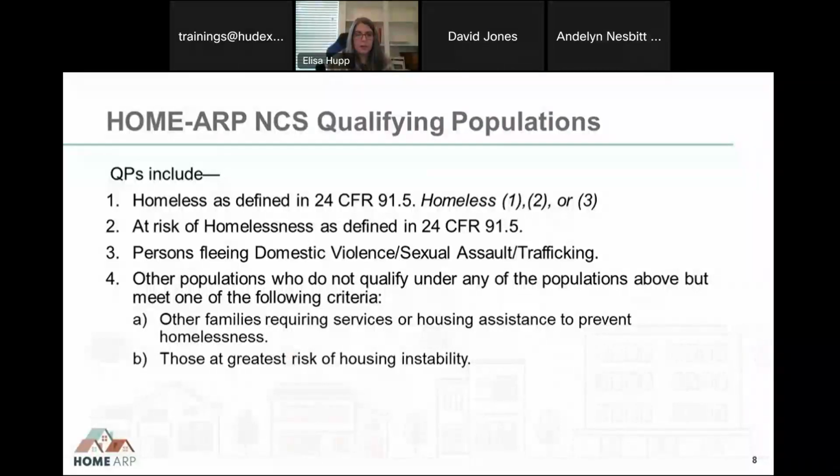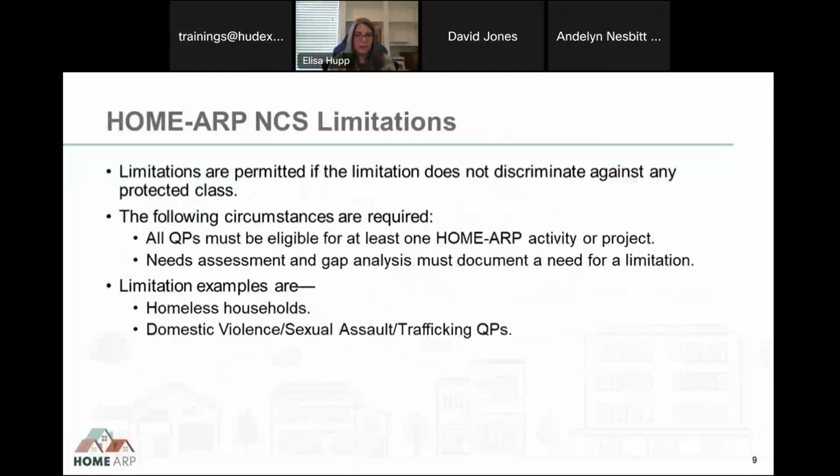And then the fourth QP are other populations who do not qualify under one of the previous three populations, but they meet one of the following criteria. Either families who are requiring services or housing assistance to prevent homelessness, or they're at greater risk of housing instability. Those are further defined in the HOME-ARP notice, and there are additional resources that go into more detail that we encourage you to look at as you are implementing your HOME-ARP program.